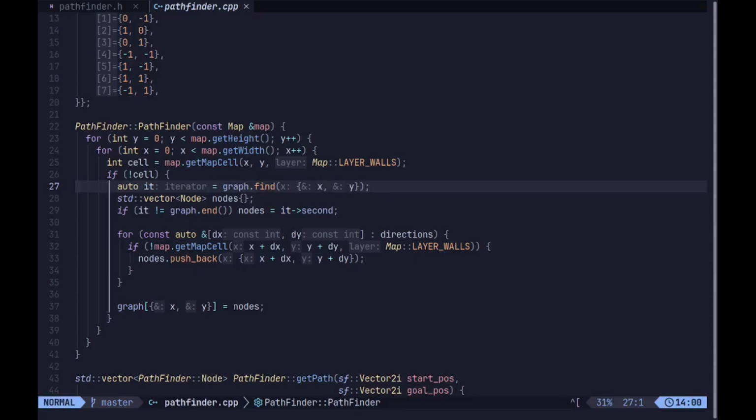And then we get an iterator. We find that empty cell for that x and y value, and if it does not exist in the graph already, then we just create an empty one, and if it does exist in the graph already, then we create a vector of nodes which is not empty but is equal to whatever value was present already. And then we go around each of the directions.